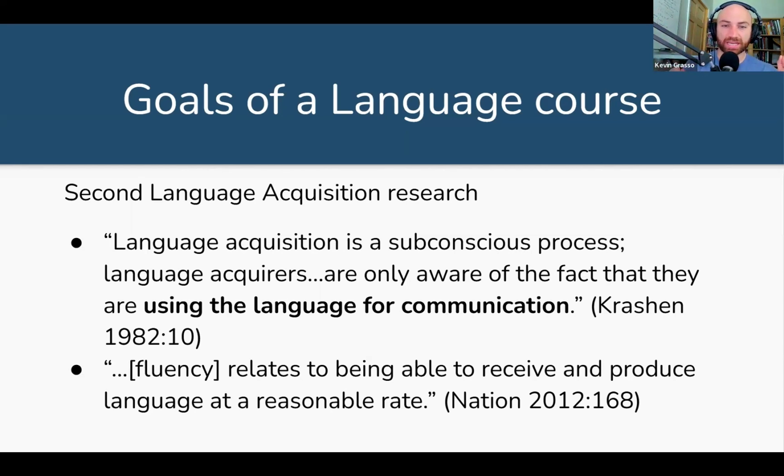He says, it is a subconscious process, and language acquirers are only aware of the fact that they are using the language for communication. So what does it mean to acquire a language? It means that you are able to use the language for communication. So communication could involve reading, writing, speaking, or listening. So reading falls under communication.